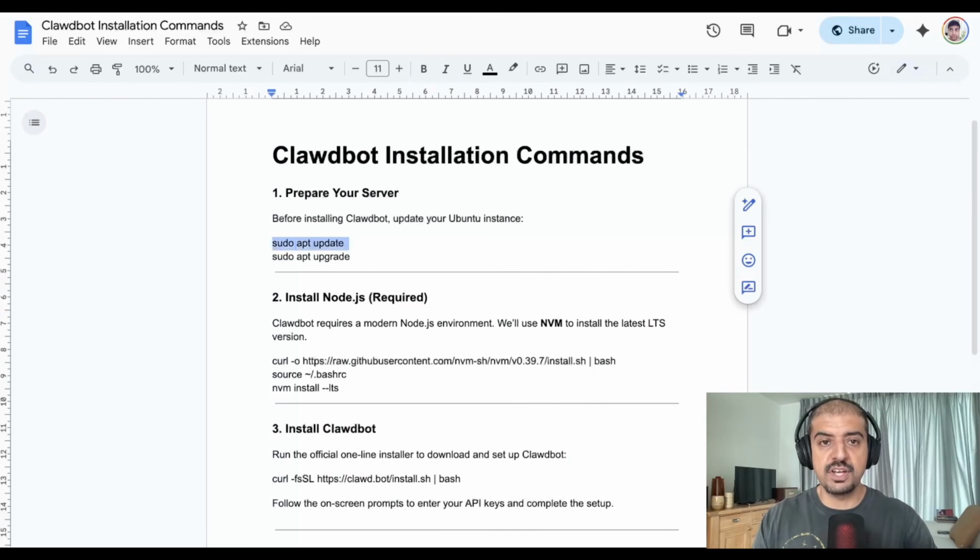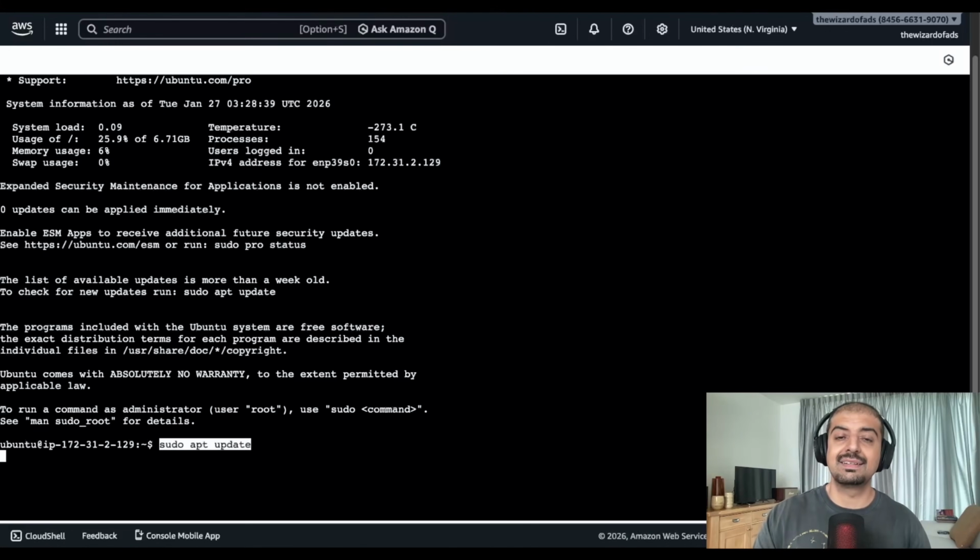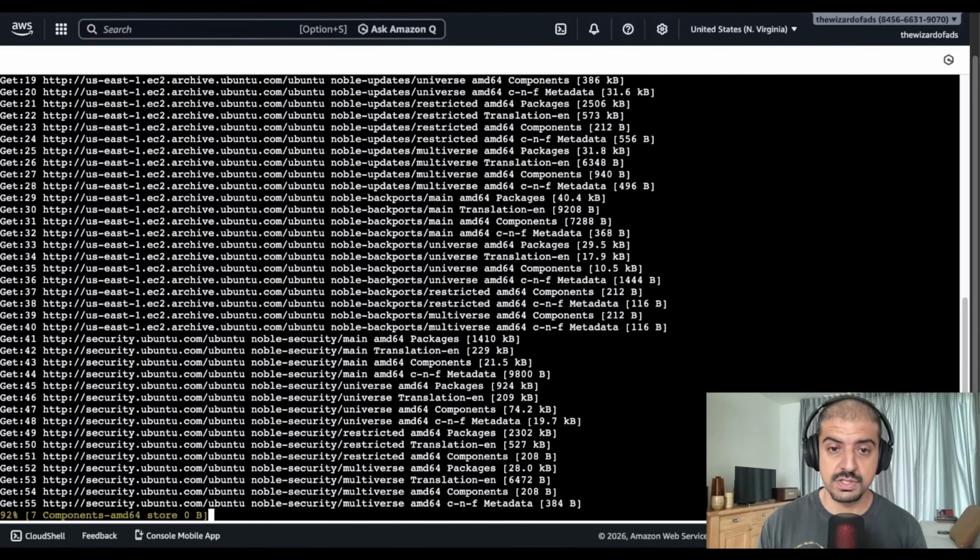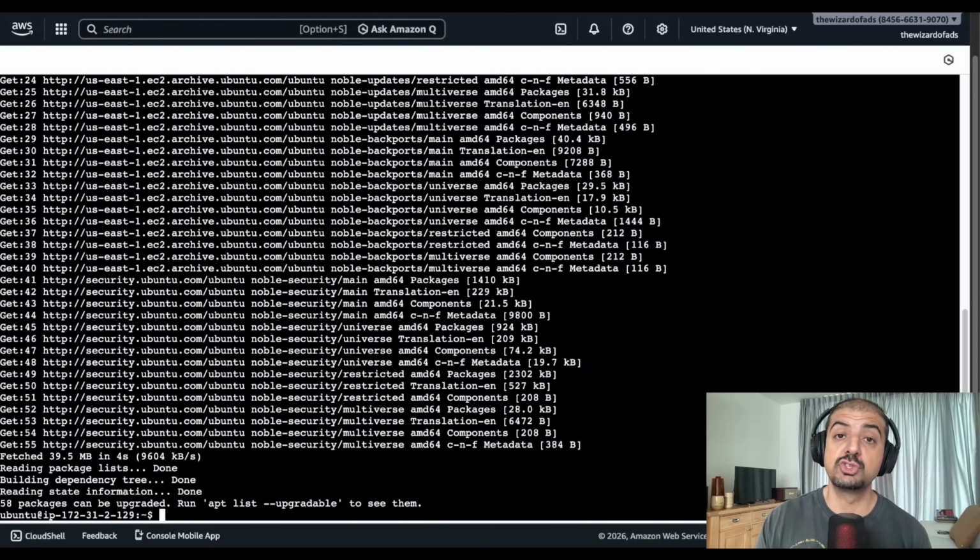What you want to do is grab the first one, head back into the terminal, paste it, and hit enter. And it's going to start installing the packages. So once you see everything is done, then we can install the second package.